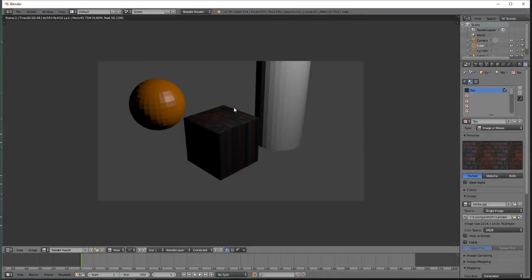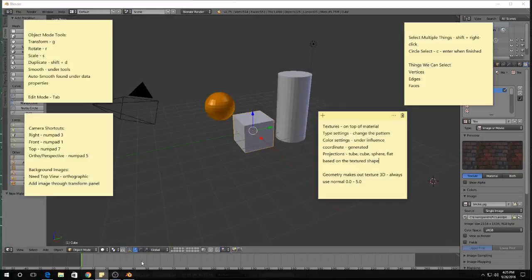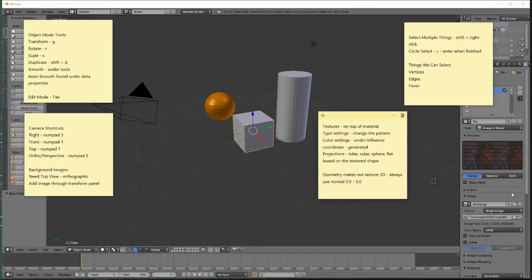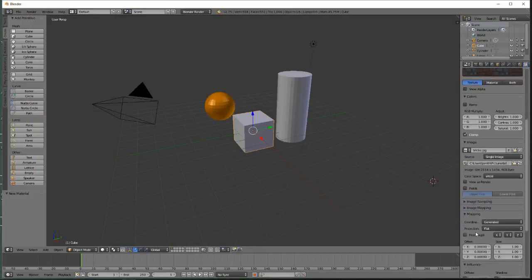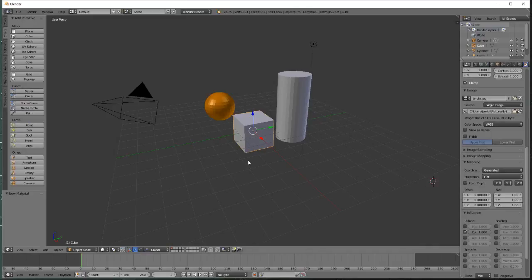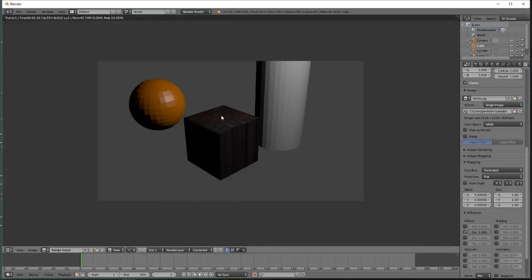Okay, so on top, the bricks look good, but notice that the side looks really messed up. That's because we're not taking into account our projection. Right now, our coordinate projection is set to flat, which is why the top looks good, because it's laying the image flat over the top of our mesh, but it ends up getting stretched down the sides. So rather than flat, we want cube. And now if we render, we get a nice brick cube.